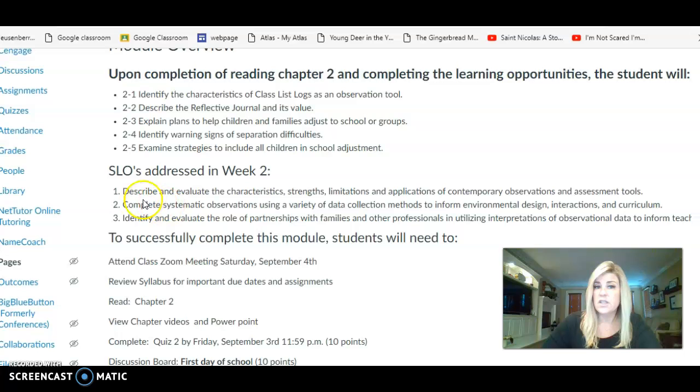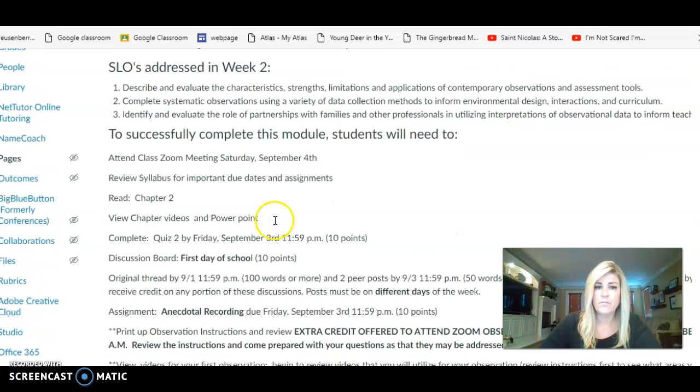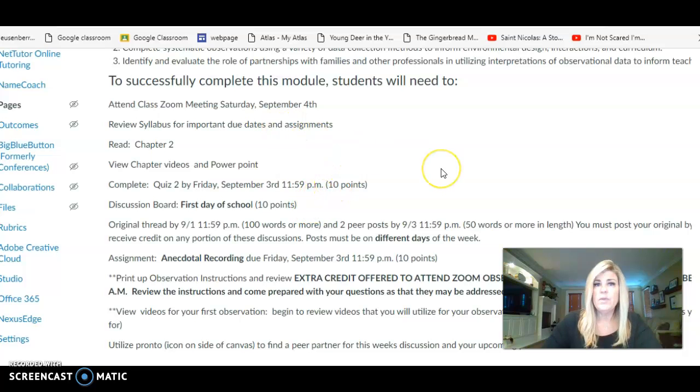And again, SLOs this week, we are covering all 3 of our main SLOs. And then to be successful in this module, you will need to attend the class Zoom meeting Saturday, September 4th. Again, the Zoom link, and I'm going to go back, it's under module 2, and it says 9 to, I believe it's 11 or 12. I'm there for as long as you need me. For whatever questions we have, we'll make sure we answer all of them before I let you go.